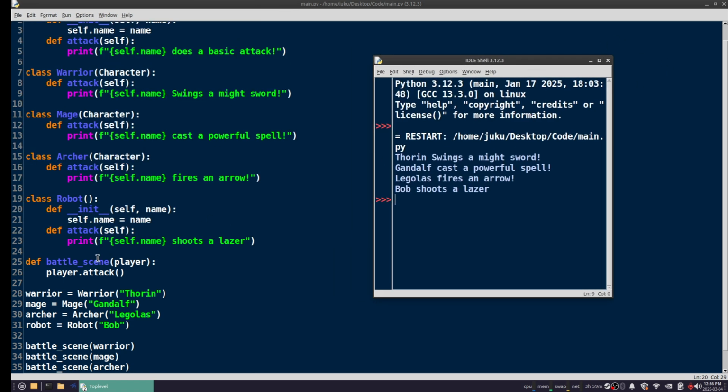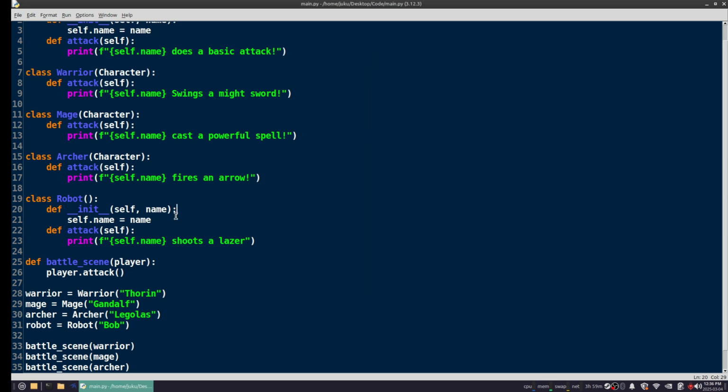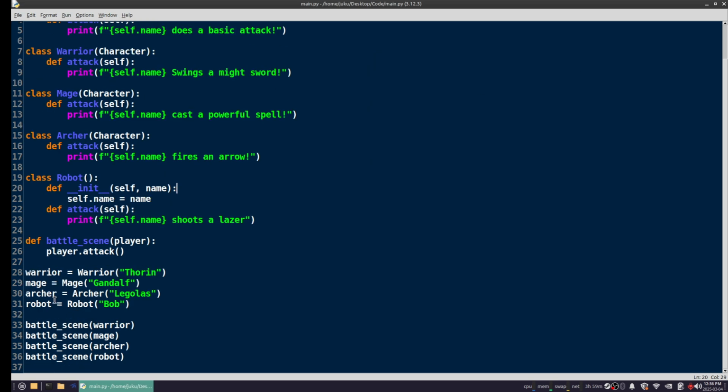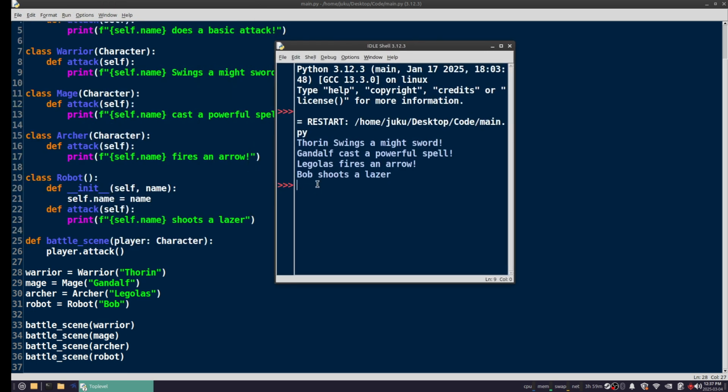But let's say in this battle scene, you only want character types and not every type that has an attack. The fact that the robot still works is because of duck typing. It's kind of just guessing: oh, this one you pass in has an attack method, so we'll still get it to work. So something we can do instead, just as a suggestion, is put character. This is the type. It's kind of like a hint. It's not enforced. It'll still work even though the robot is not a character type.